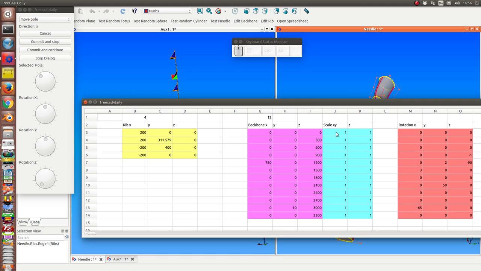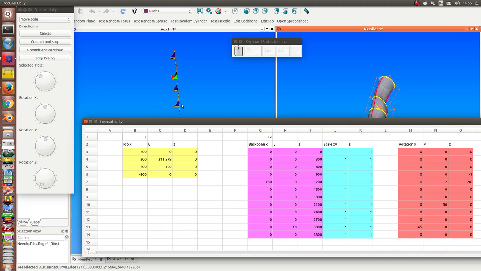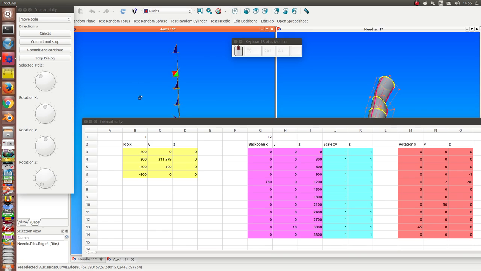I will also implement here some more dialogs for the scale information, and the scale information can be visualized very easily. I will scale the triangles here.